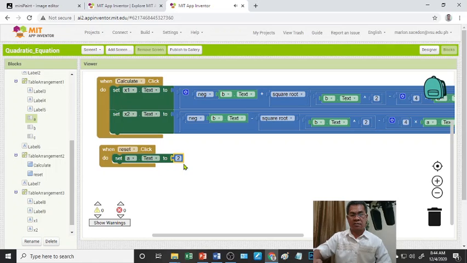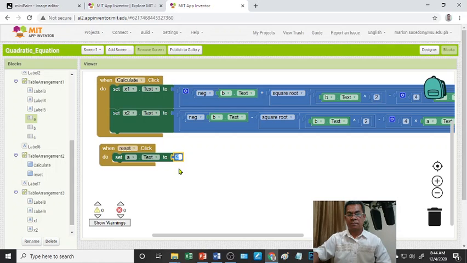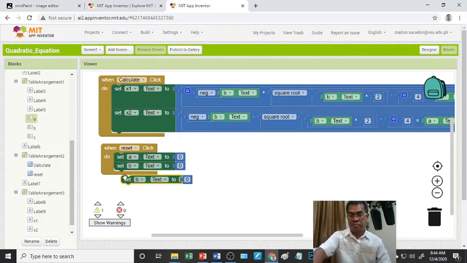Set this to 0. That's it. Then we have A, B, and C. So copy, paste, the shortcut way. Change this to B, the same number. Copy, paste, and we have C. So our input boxes will now be empty or assigned to 0.